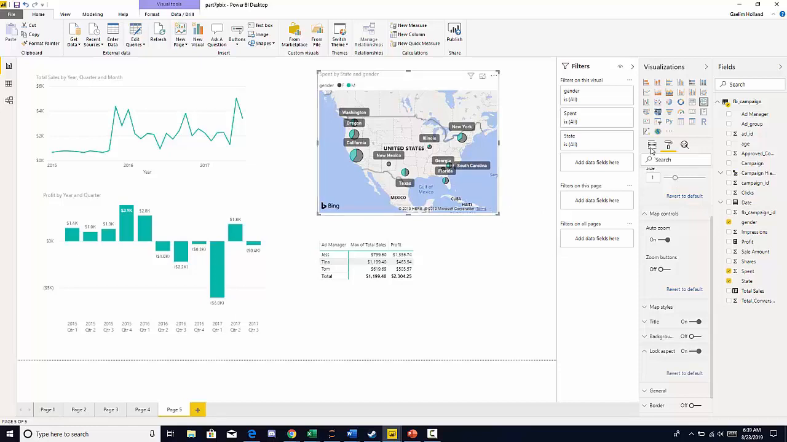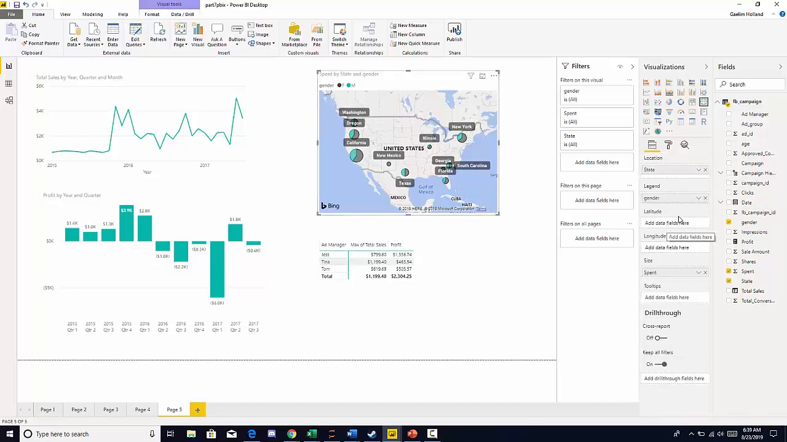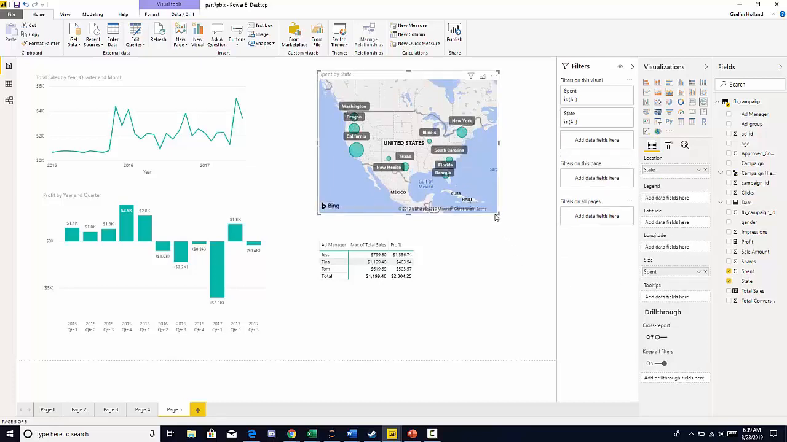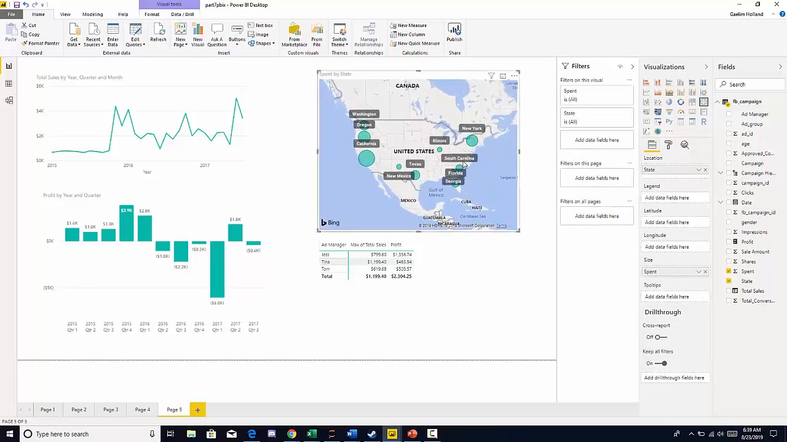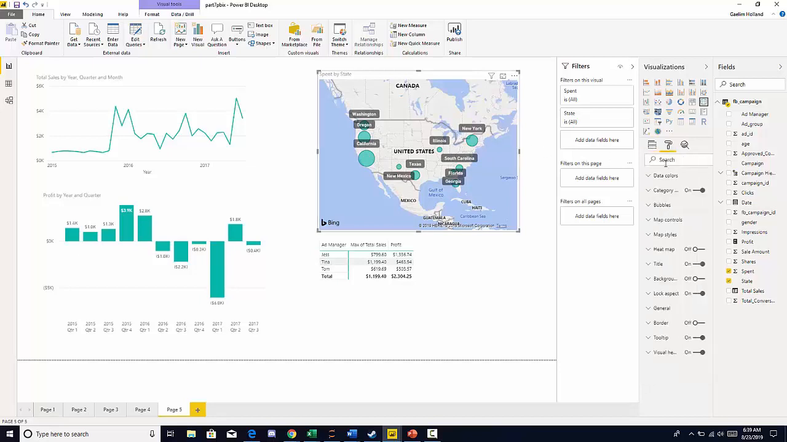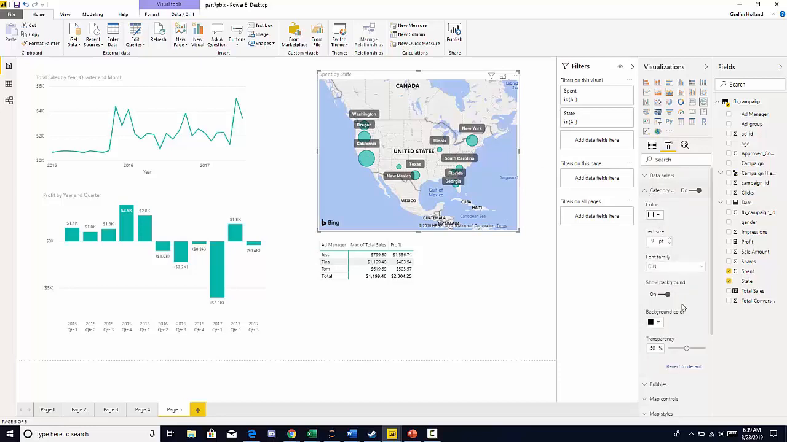So let's go back and remove gender from this particular legend. So we are just looking at where this is occurring, which we use with category, and the size of those bubbles. And I don't like the way the categories are styled. I'm going to change it a bit.